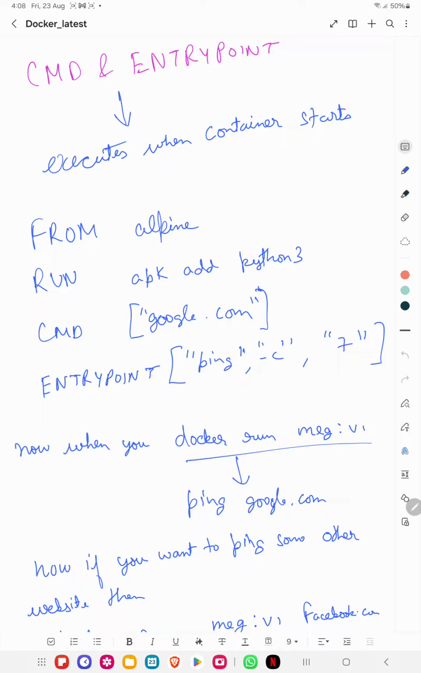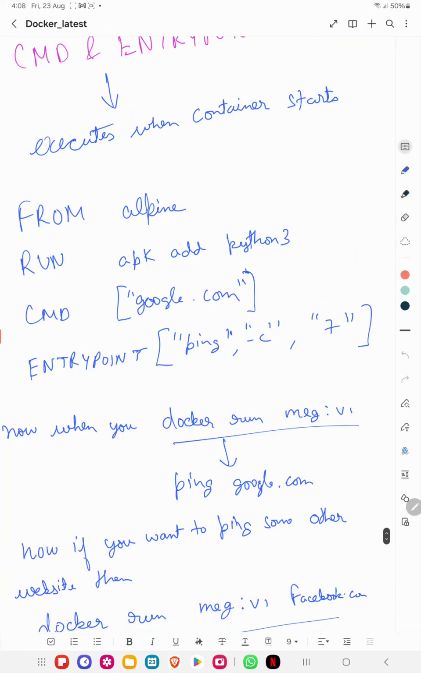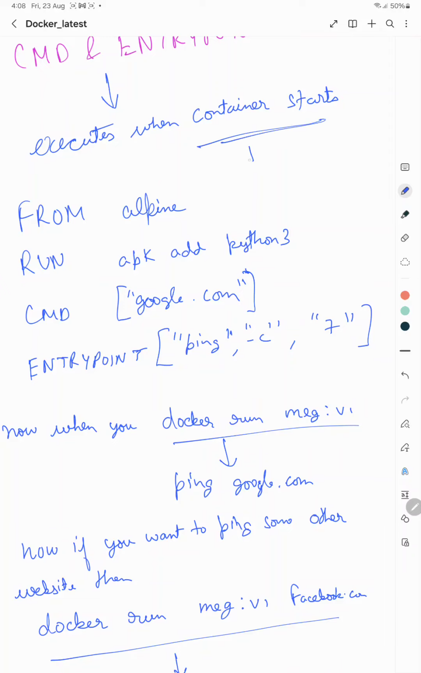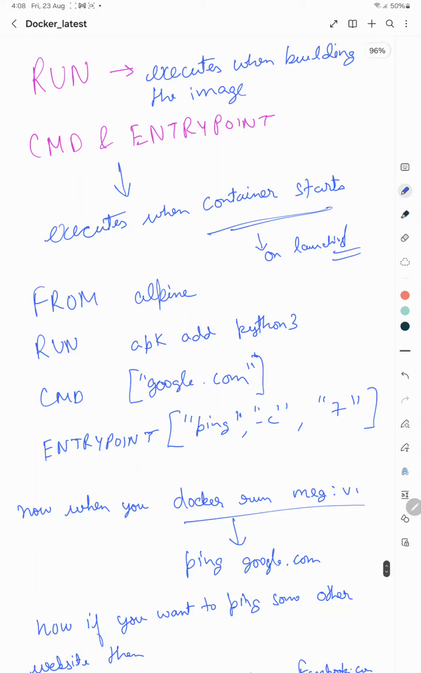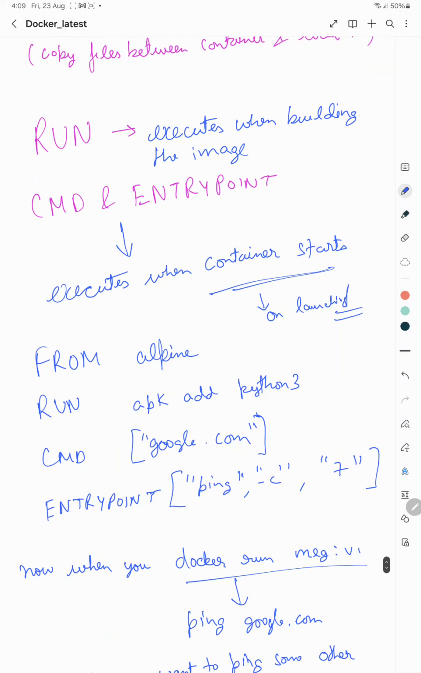CMD and ENTRYPOINT are written in the Dockerfile. So what's the main thing they do? When the container starts, only then do these commands execute, that is, on launching the container. Please remember that only when the container launches will these commands be executed. And the RUN command is executed when you build the Dockerfile. So this is the most important difference between RUN and CMD.